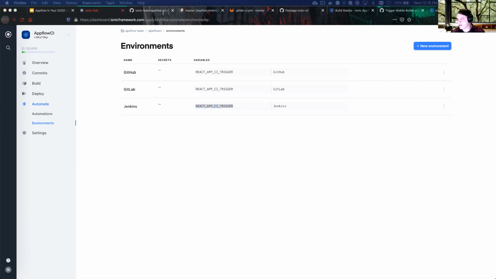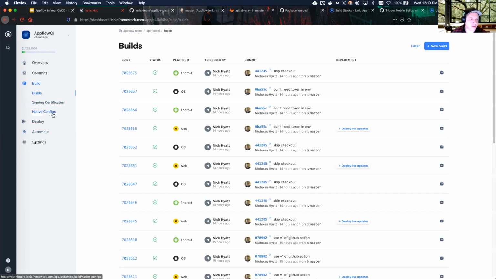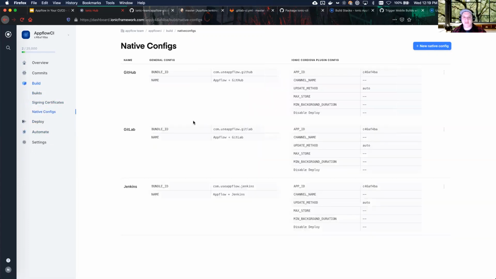The next thing I did was, I actually want to install all these binaries on a single device. So I created native configs. Native configs are a way of customizing the native configuration for your application. So a couple things I did. One, I changed the bundle ID. I used com.appflow, GitHub, GitLab, and Jenkins for each of the builds. The configurations are named as such.